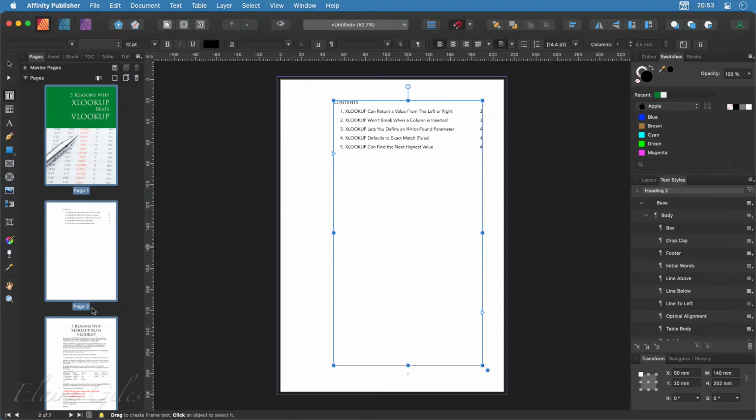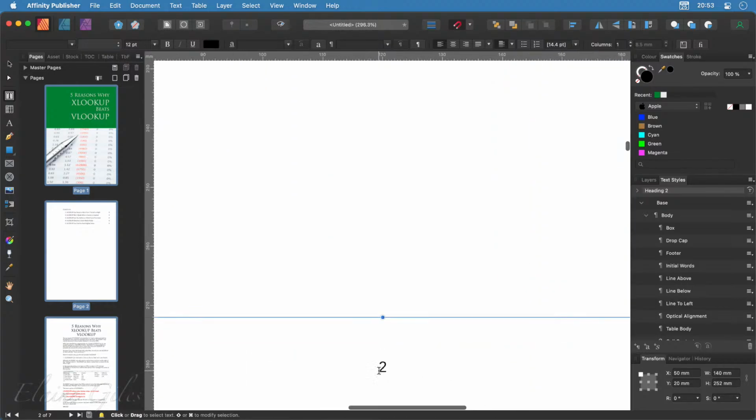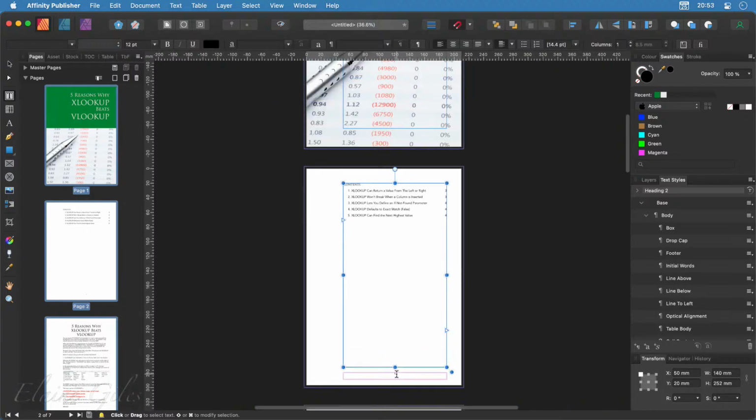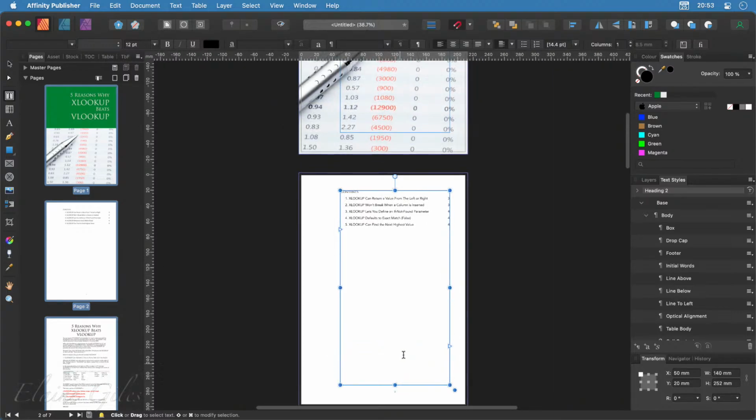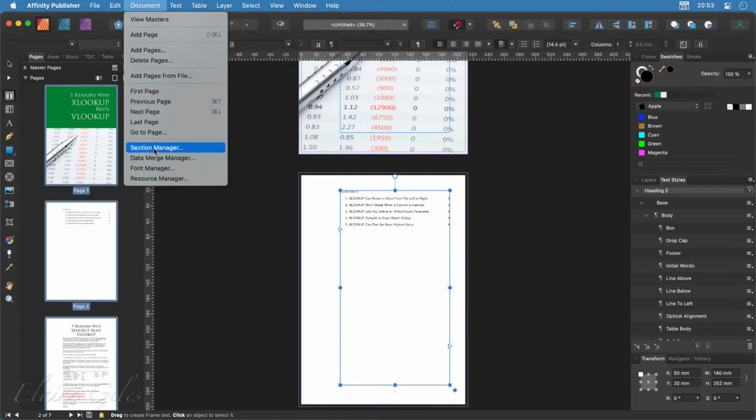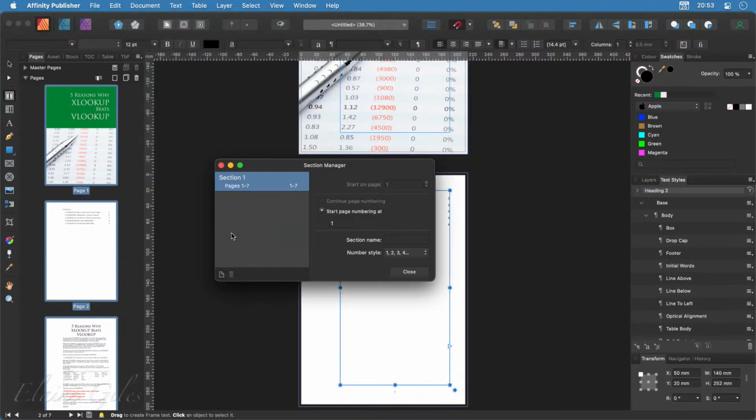It looks OK. If we look at page 2 there, we do have our page number. But that's not page 2. That should really be Roman numeral number 1. So to sort that out, you need to go into Document Section Manager. Are you having a think about it? Excellent. And you need to create how many sections? Well, you're going to need a section for the cover. You're going to need another one for the table of contents, and then the rest of it will work.